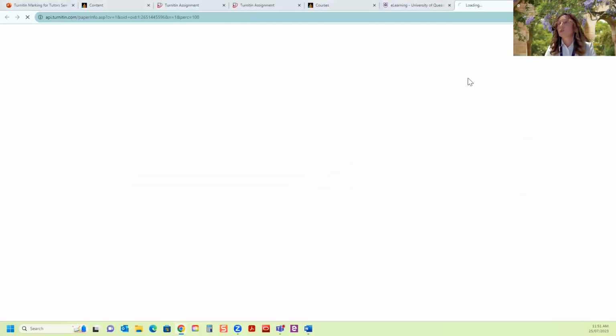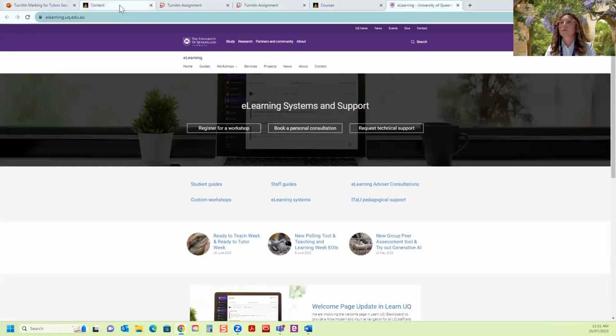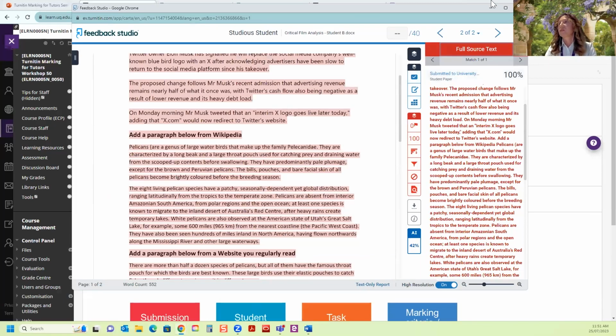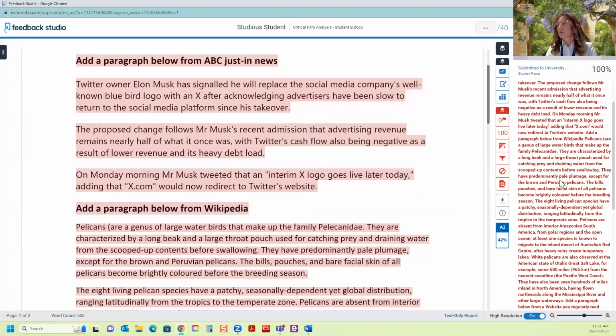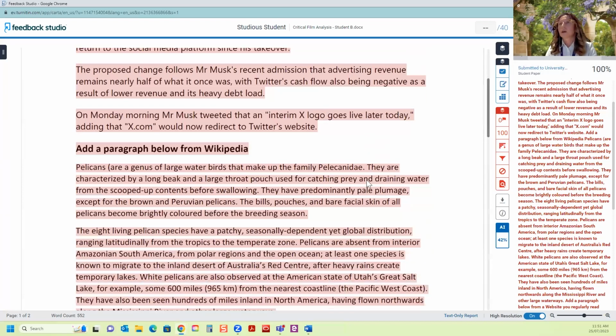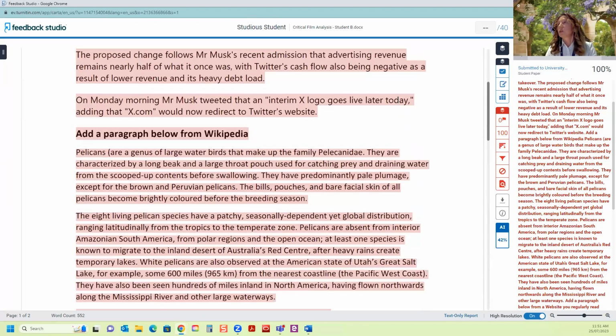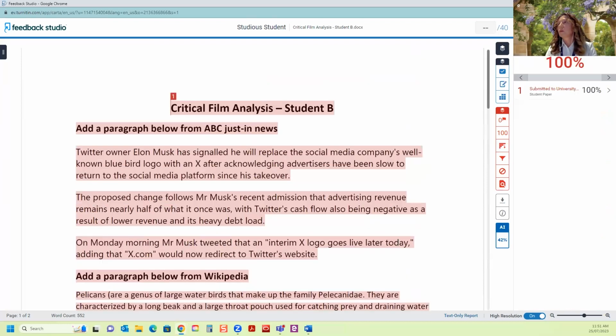You could see it is from, I'm sorry, I'm just coming back. Just lost that page. Back to the Feedback Studio. It gives us all the sources that it's been matched with. What if we bring up the next submission? Here's the actual source where it's been copied from.